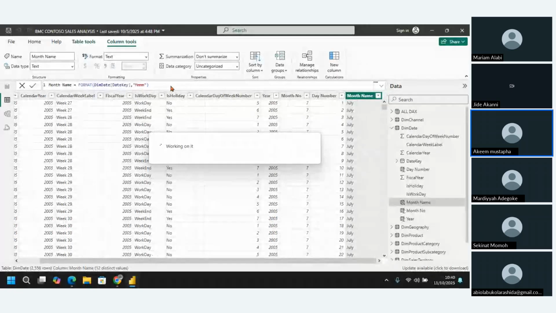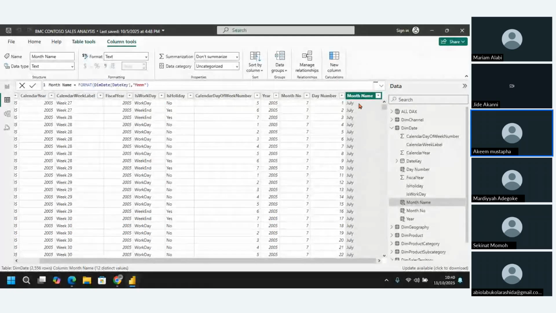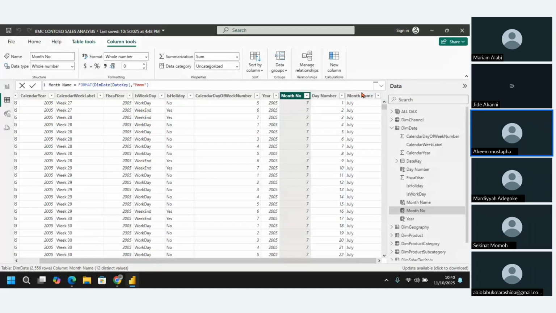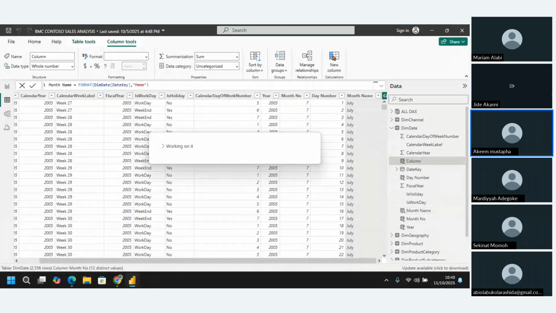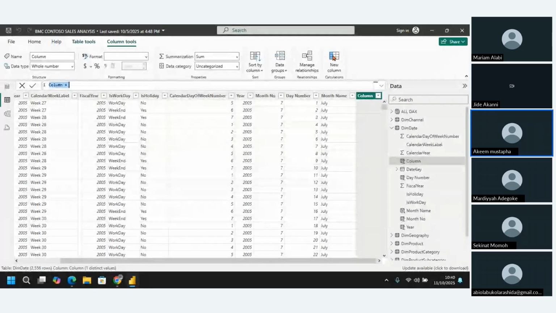So you can see we have our month name. This is July, and that is 7. To get your day also, do the same thing. We're going to use the FORMAT function. Pass the date key column, the column that you have your date, and you format it as DDDD.